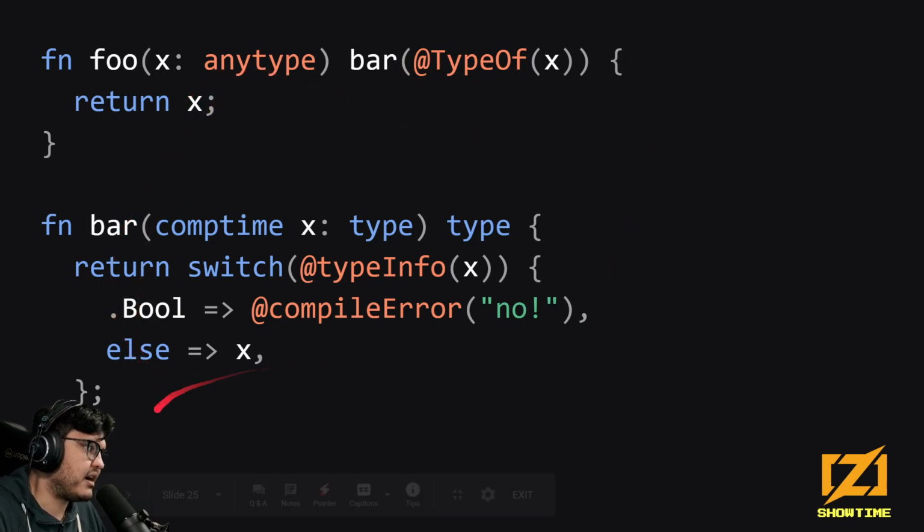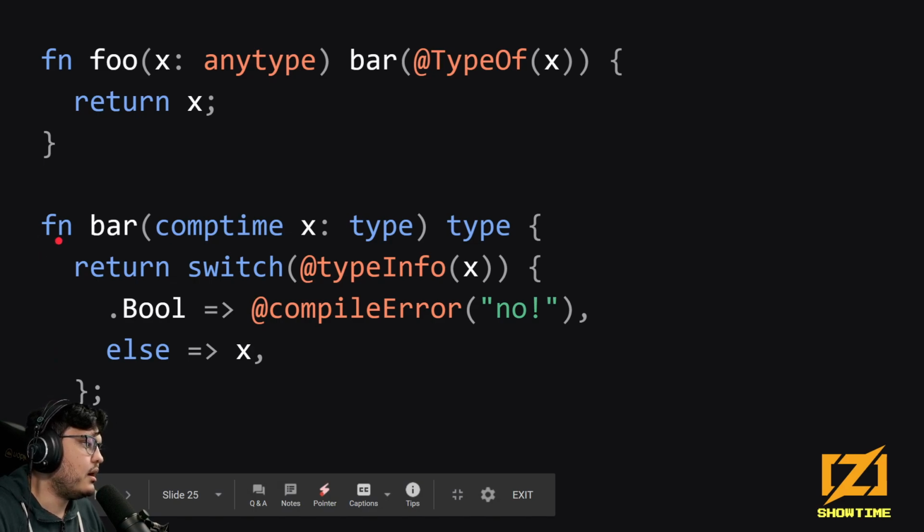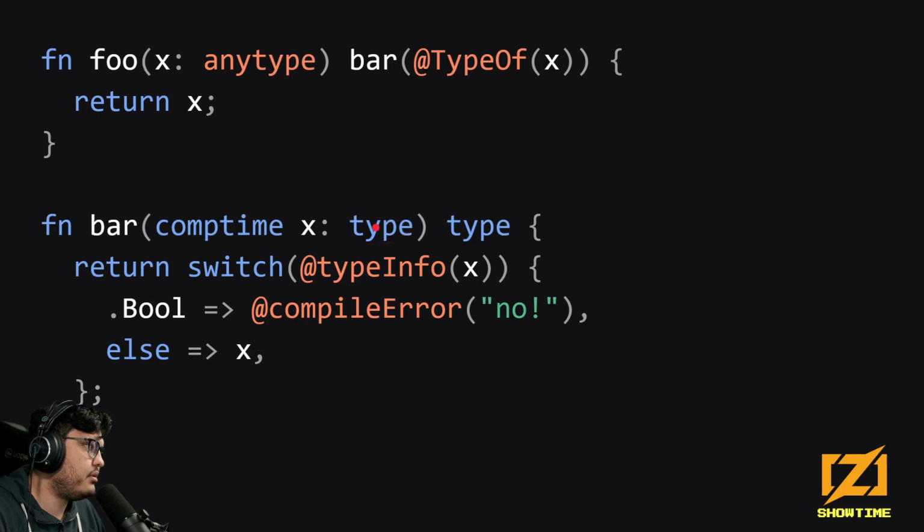I'm not even trying to find a compelling example because with slides you don't have enough space to do anything meaningful. But the idea is this bar function takes in the type of this argument and does a bit of comptime metaprogramming on it and says, well, if it's a Boolean, you know what? I'm going to compile error. I'm going to fail the compilation and say no. Otherwise, it's fine. I'm going to return the same type back. So basically, this function becomes an identity function, right? You give it x, it returns x.